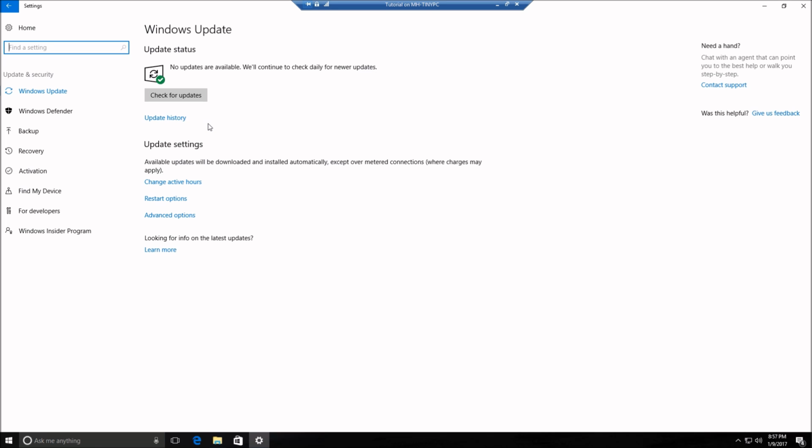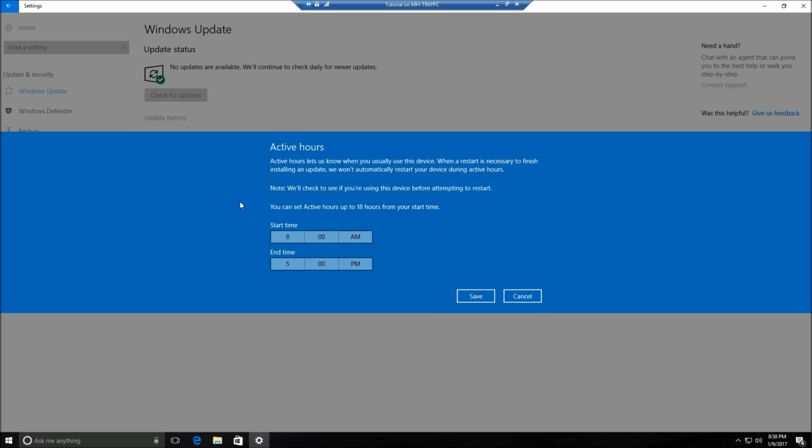Now, Microsoft didn't let the home users totally out in the dark with this update. They did give you one option that you have here, and might as well take what they give you. So in this build, I'm sure you're already familiar with the active hours, which came in 1607. Now they are allowing you to set active hours up to 18 hours from your start time.